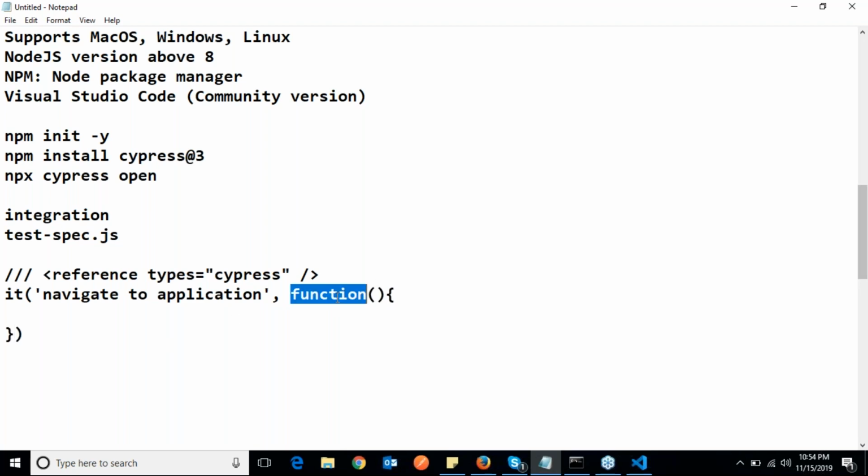But currently how we write is this way. So both have the same meaning. Either you write function and then this parenthesis, or you can write this arrow sign and this parenthesis. Once you write this way, we don't need to create an instance of Cypress like we do in Selenium.